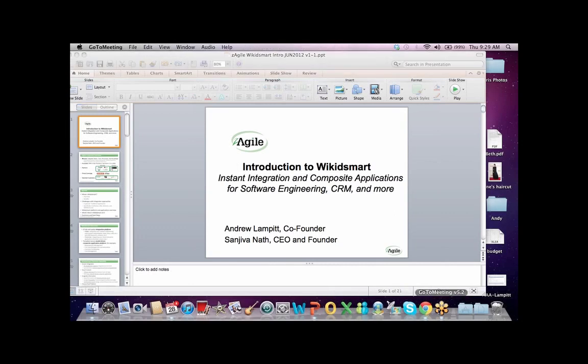The first theme would be to show Wikidsmart integrating a SaaS app, in this case Salesforce, with your enterprise applications, basically on-premise applications. In this case, it would be JIRA, Confluence, and Selenium. So one example you will see is integrating applications both from on-premise and from outside.